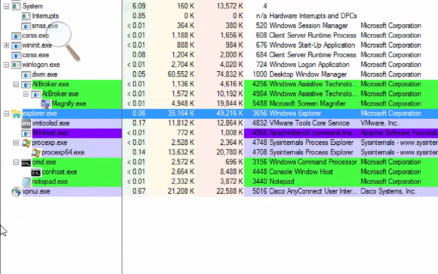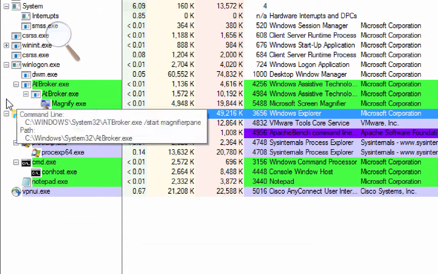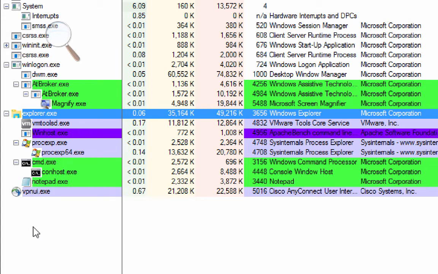Okay, now one of the cool things about this tool is you can hover right over it. You can see what the command line is for the tool. This is actually the Cisco VPN client. And you can see the full command line and the path of it. And again, it's a child of Explorer.exe.